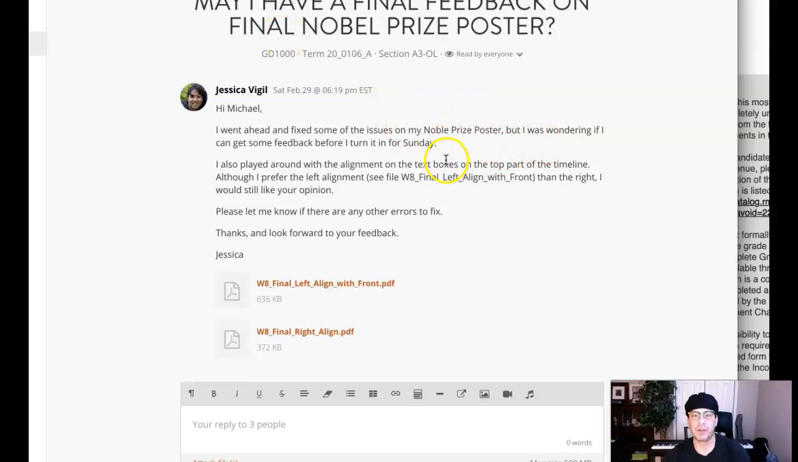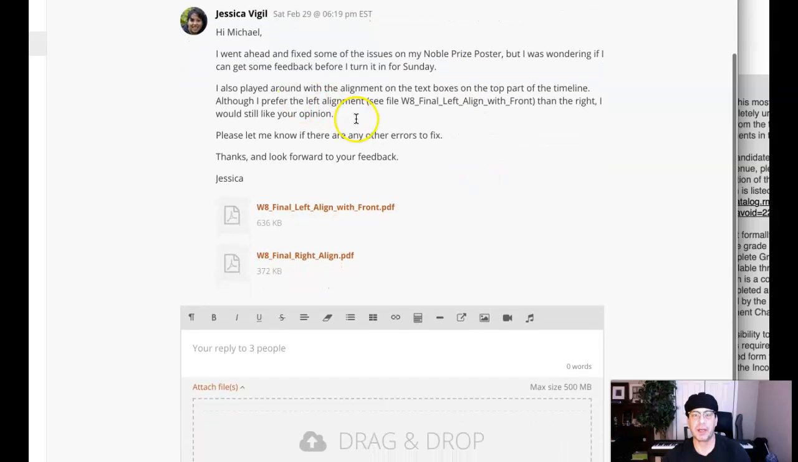I was wondering if I can get some feedback before I turn it in on Sunday. I also played around with the alignment. The alignment on the text box is on the top part of the timeline, although I prefer left alignment.